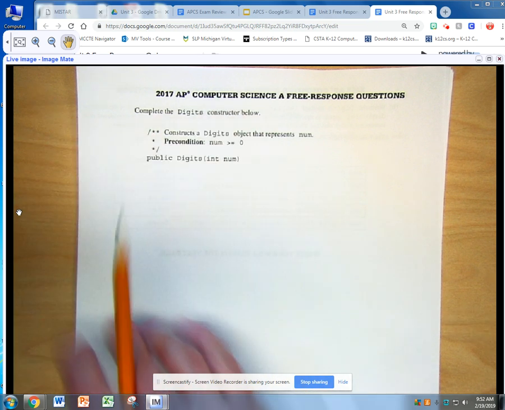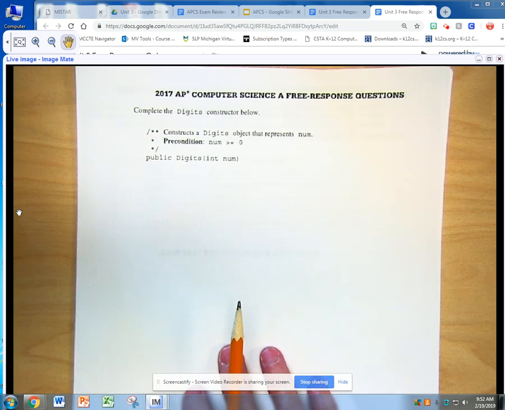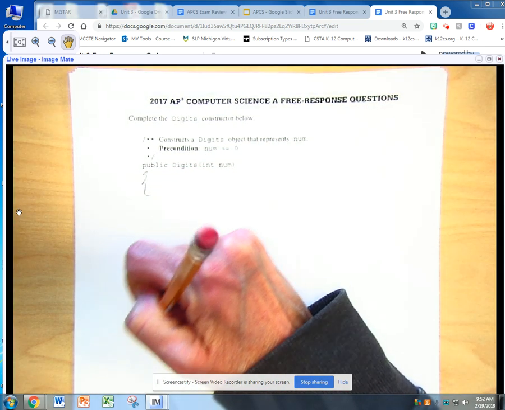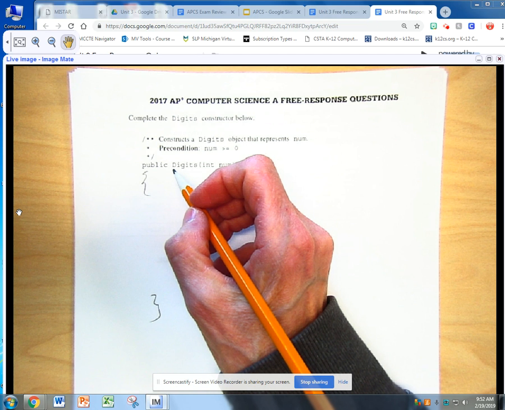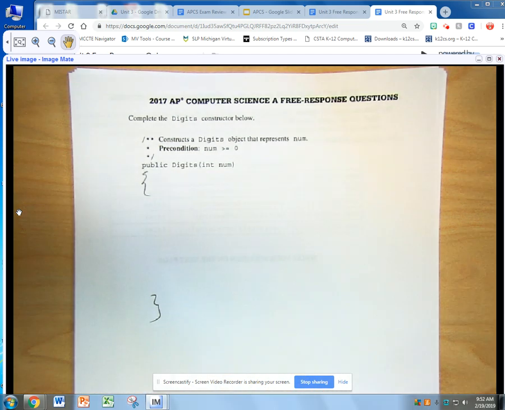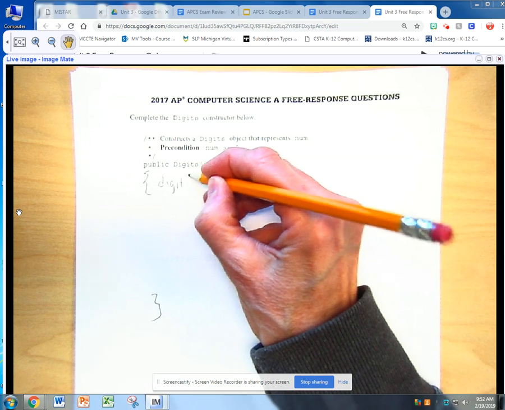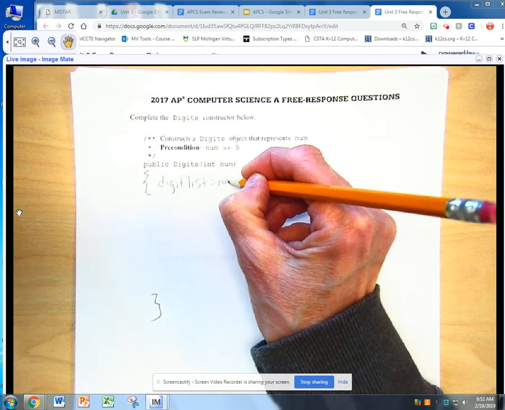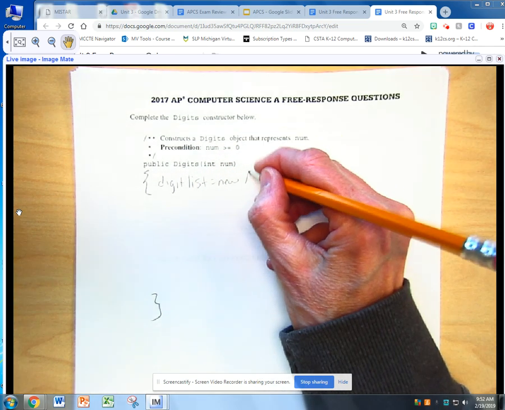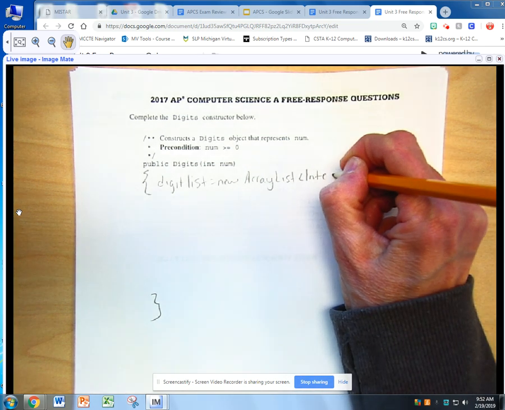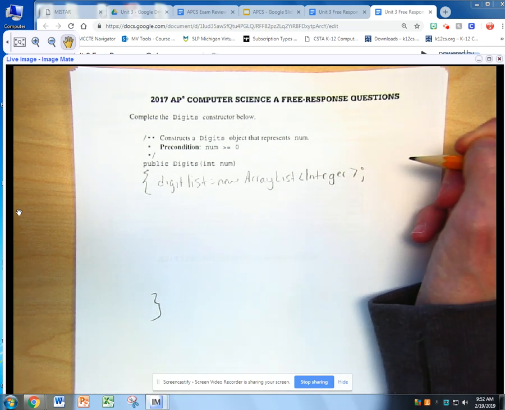So like I was telling you, first of all, we're going to do a special case if the number is 0. And we have to instantiate digitList. So we have to say digitList equals a new ArrayList of Integers. Remember, Integer objects. We can only store objects in an array list.